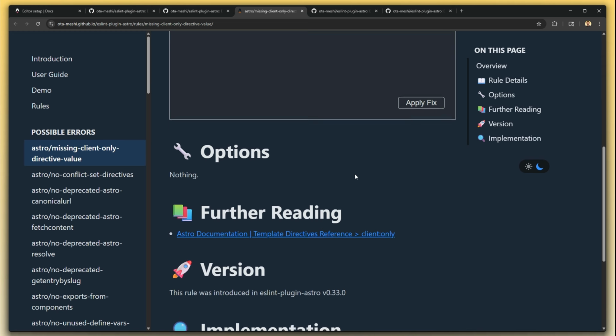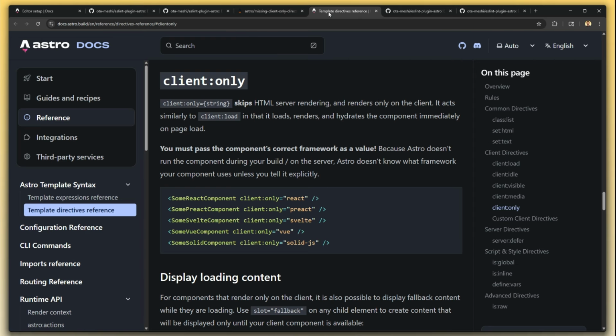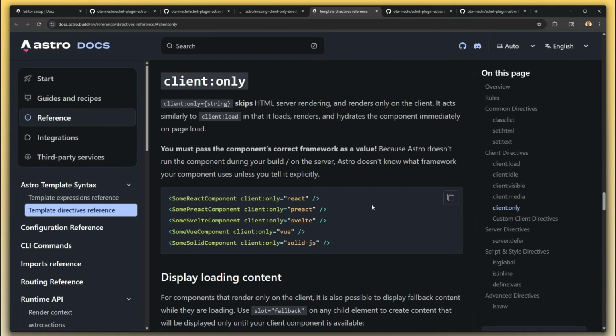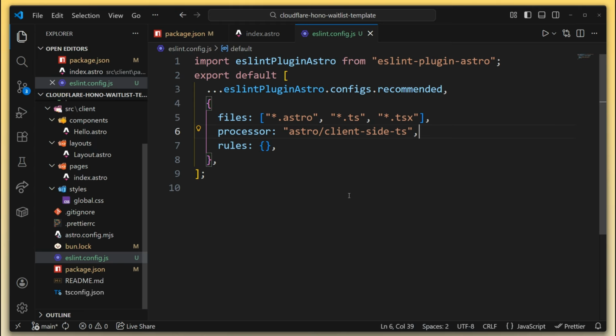Okay. And for further reading, let's go to the Astro documentation to understand this a little bit better. So client only, and this is the example. It should show client only React if it's a React component, or Preact if it's a Preact component. So let's go ahead and add a React component, just a dummy one, to our code to make sure that we get this warning. That way we can test it out.